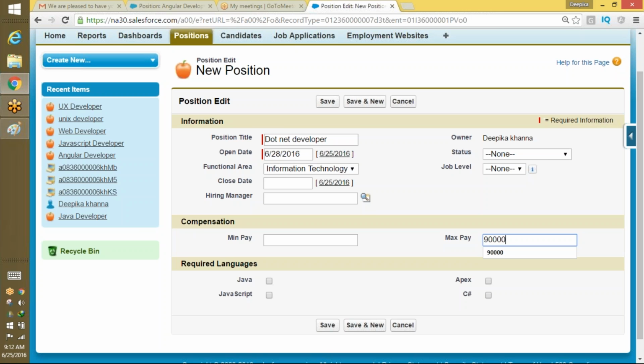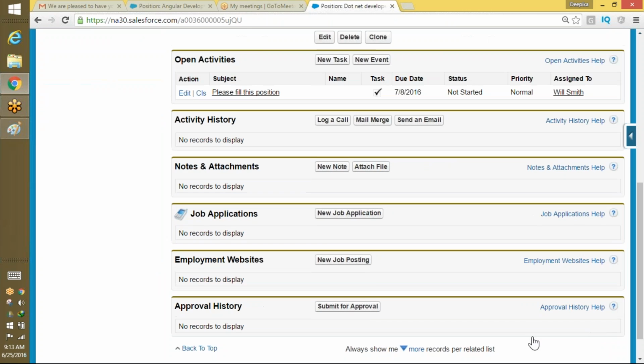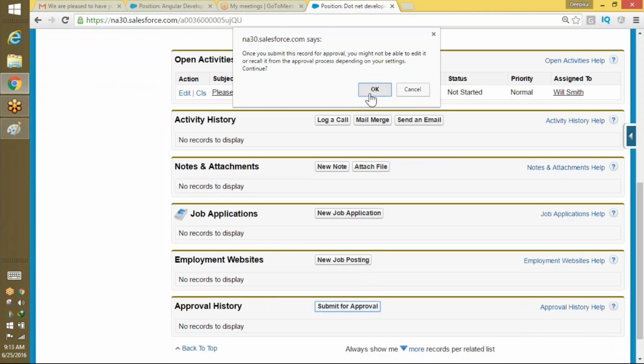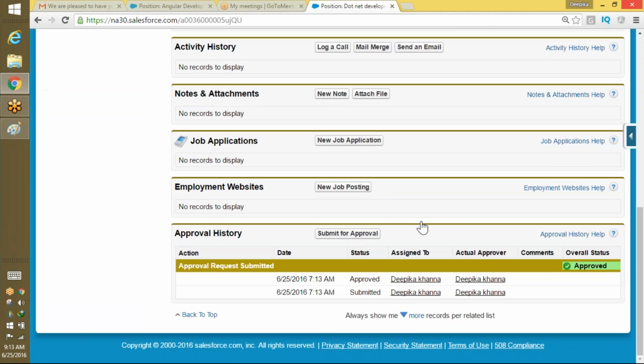Automatically it will get approved, because our entry criteria said any position which is greater than 100K will need an approval. Otherwise, it automatically gets approved. So if you save it and submit for approval, automatically this is going to get approved because it is less than 100K.